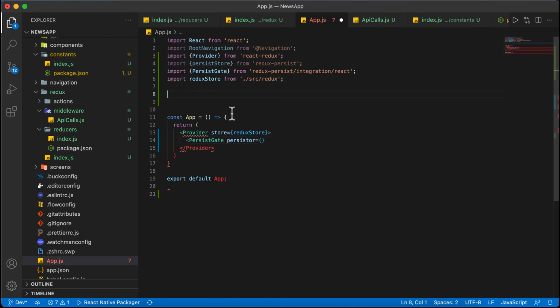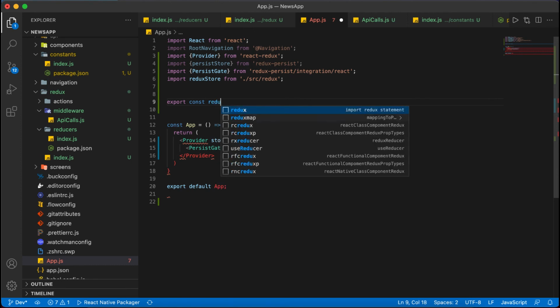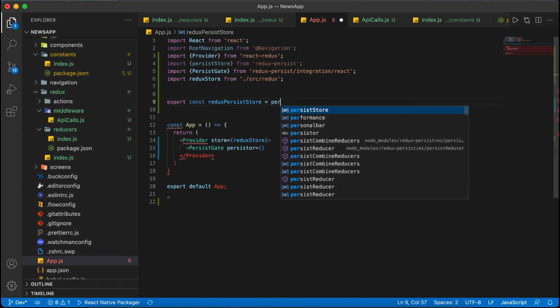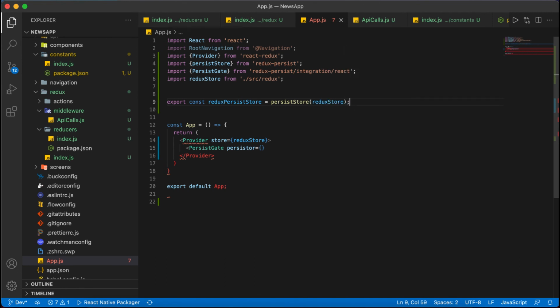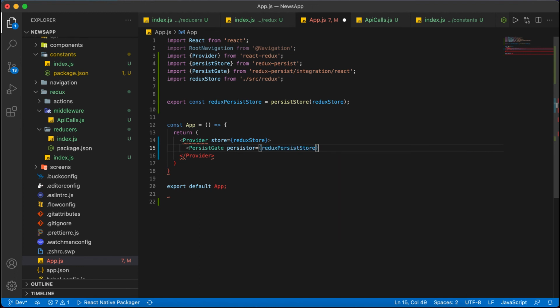So let's persist the store by exporting the constant. We will export this because it needs to be used in another screen. So I'm exporting here the Redux persist store. And here I will persist the store with persistStore, and I will add the Redux store. By using this, our store is persisted. Then we will add here the Redux persist store, and we will close that.